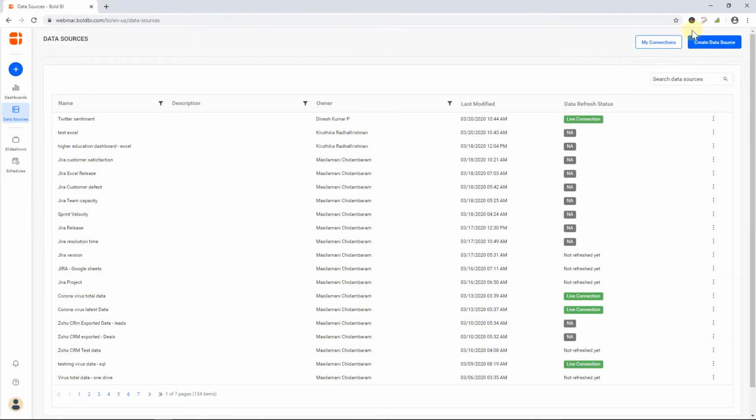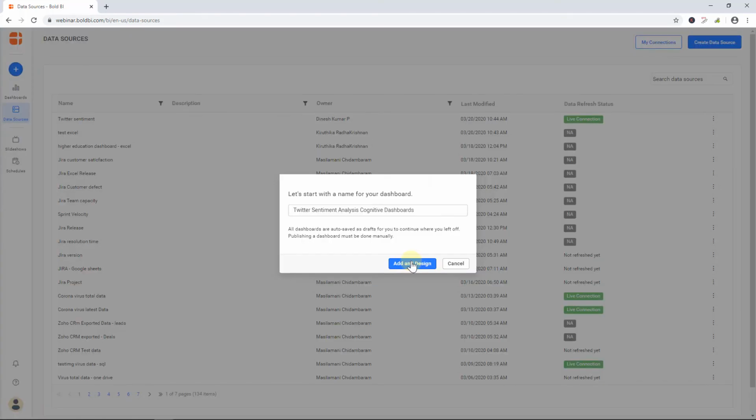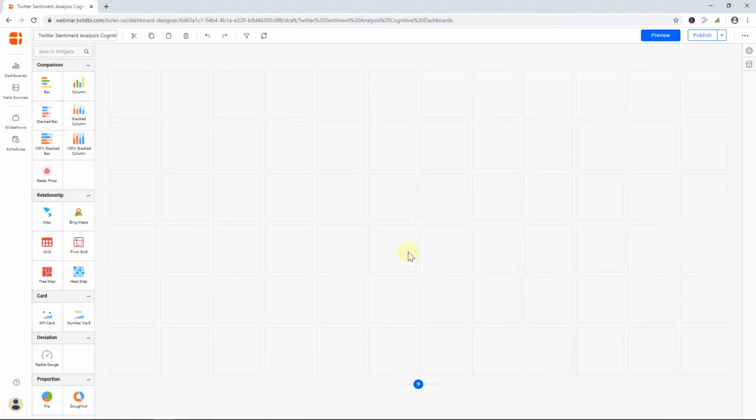Here, you can see the list of data sources you have created to connect to your dashboards. Let's see how to create a dashboard and connect the configured Twitter data source. First, create a dashboard by clicking the Add icon in the left navigation bar and choose Start from Scratch. Enter a name for your dashboard and click Add and Design. Now you'll be redirected to the Dashboard Designer user interface with a blank dashboard.